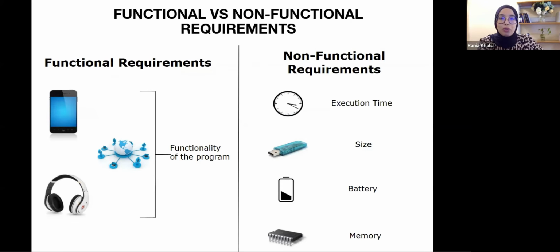Okay, so when we talk about requirement elicitation, there are two types of requirements in general. Okay, the functional requirements and the non-functional requirements. So this is what we are going to understand today really well, and at the end of this video try to ask yourself, what is the difference between functional requirements and non-functional requirements? Okay, if you are able to answer this question, then everything is good with you.